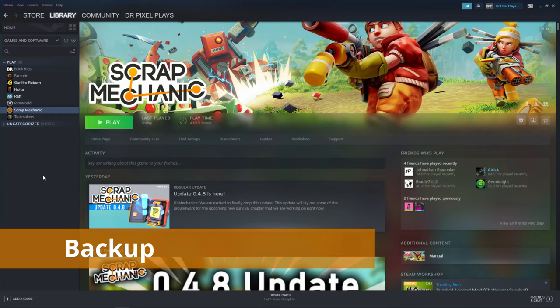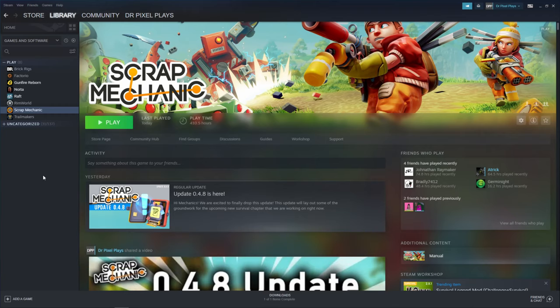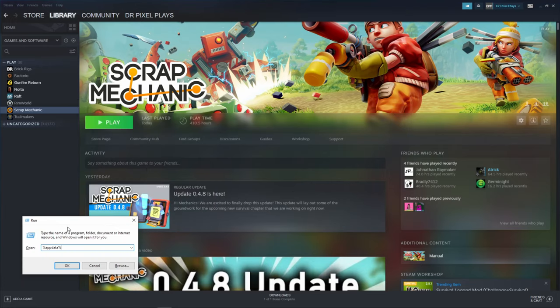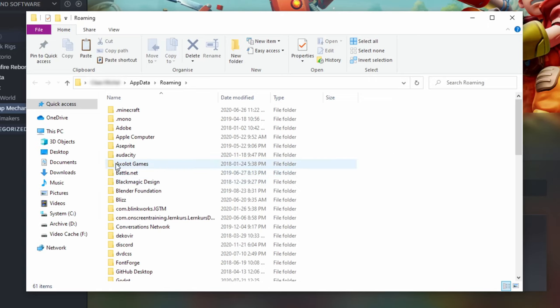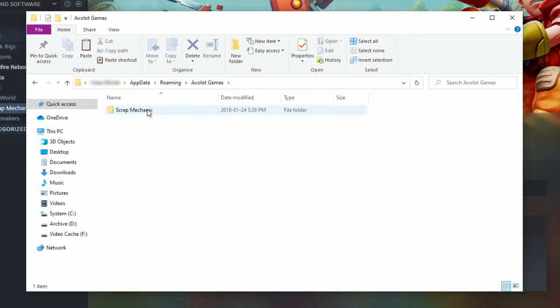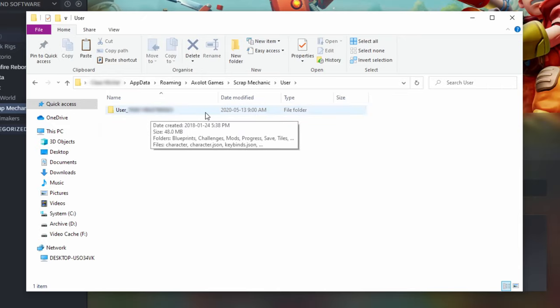But before you start playing around with mods, it's strongly recommended to back up your worlds first. For that, press Windows R. This should open this run window, type in %appdata%, click OK, then look for the Axolot Games folder, Scrap Mechanic, User, and the folder with your user ID.